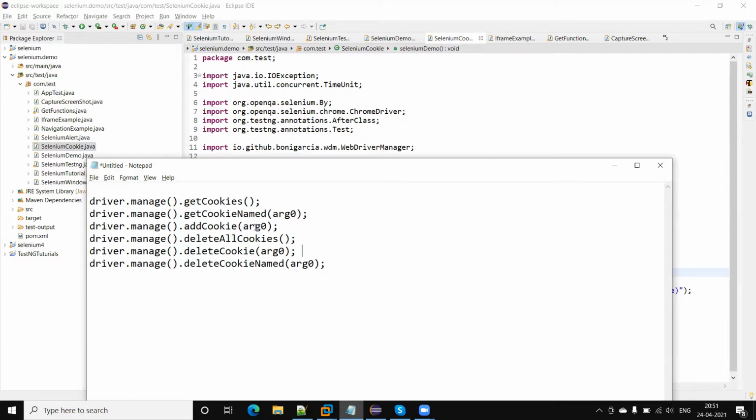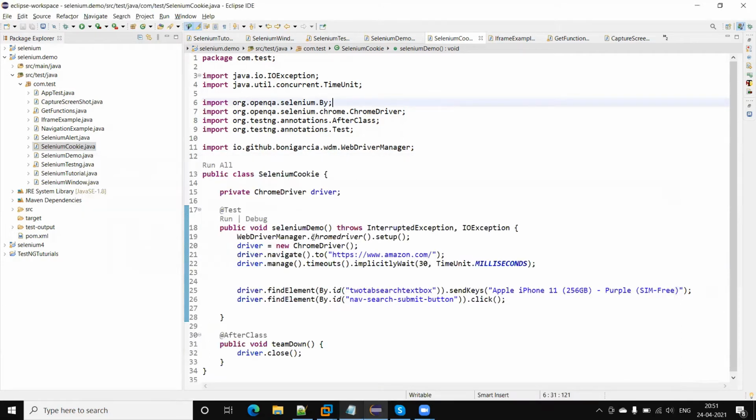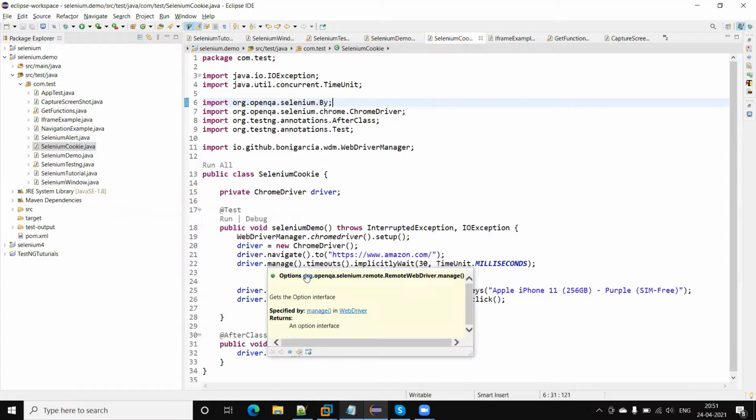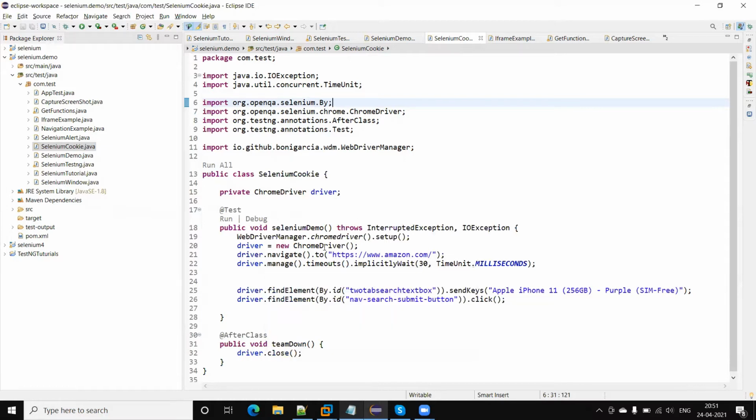How many methods are there? There are five methods related to cookies. First of all, we need to call driver.manage. All the methods come under driver.manage. If you mouse over here, this manage will return the options.